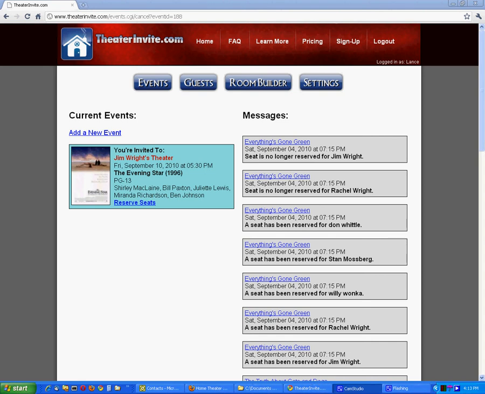Setting up a new movie event only takes a few minutes. When you first log into the theaterinvite.com system, you'll automatically be taken to the events page. If not, you can click on this events button in the upper left corner. So what you want to do is click on this add a new event link.